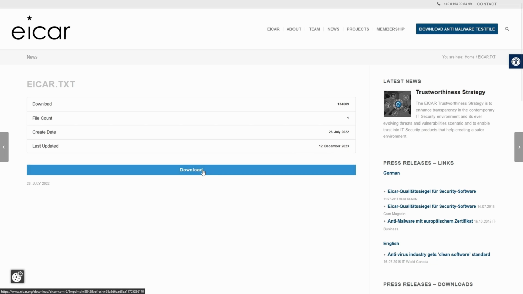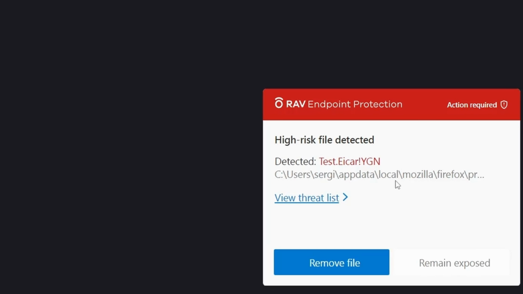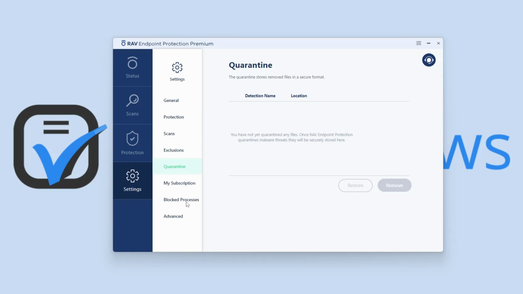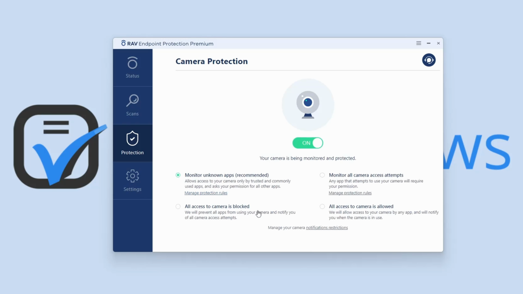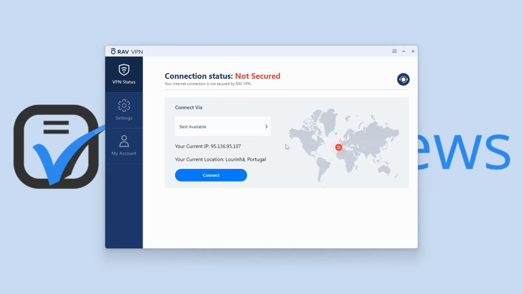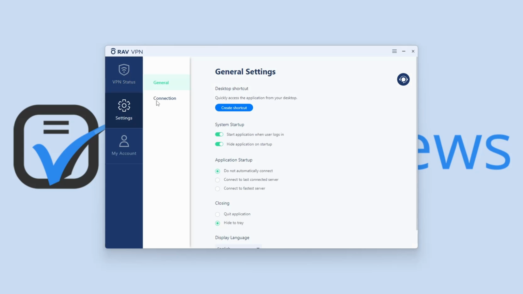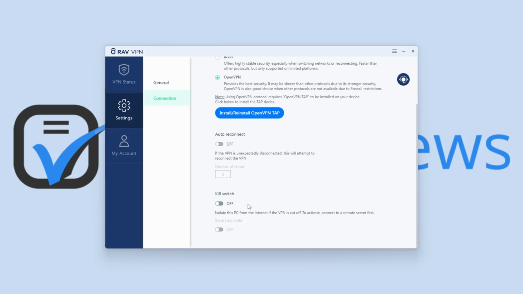Its real-time protection against malware is also impressively efficient, with it instantly notifying us of an active threat after finding the test file we had downloaded. With this internet security suite, you also get all the standard options included in antiviruses, like custom scans, file quarantine, and the ability to seek blocked processes. Plus, it provides extended privacy with features such as the camera and microphone protection tool that monitors what apps have access to these. Additionally, RAV Elite features a VPN with 80 servers across 53 countries, which includes a handy kill switch and three connection protocols: WireGuard, IKEv2, and OpenVPN.